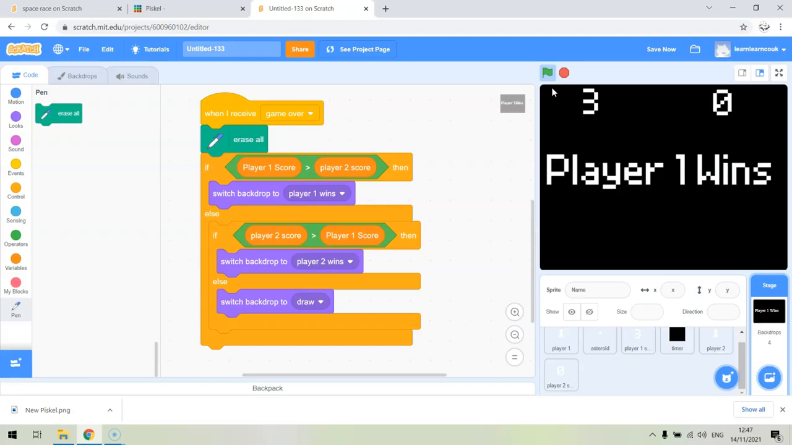Okie dokie, a little bit longer than I thought that tutorial would take, but it's a nice little game. Take it slowly. Okay, so that is Space Race.